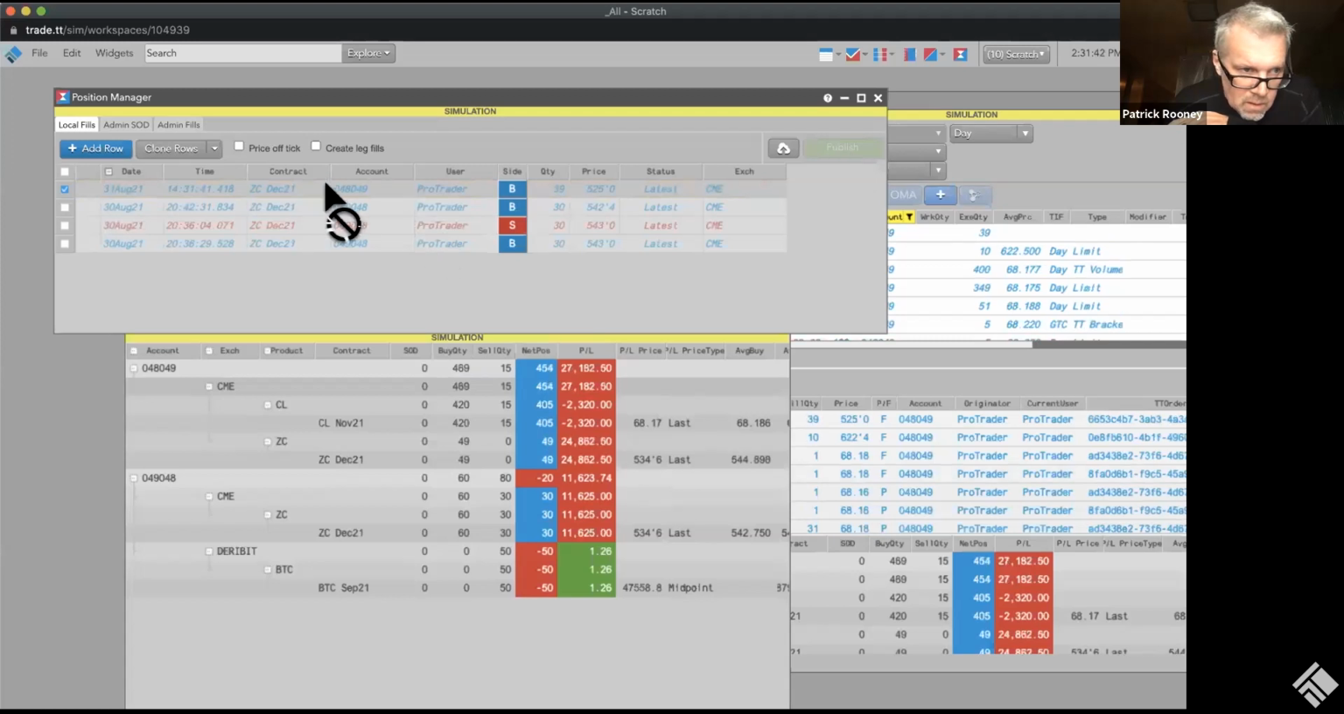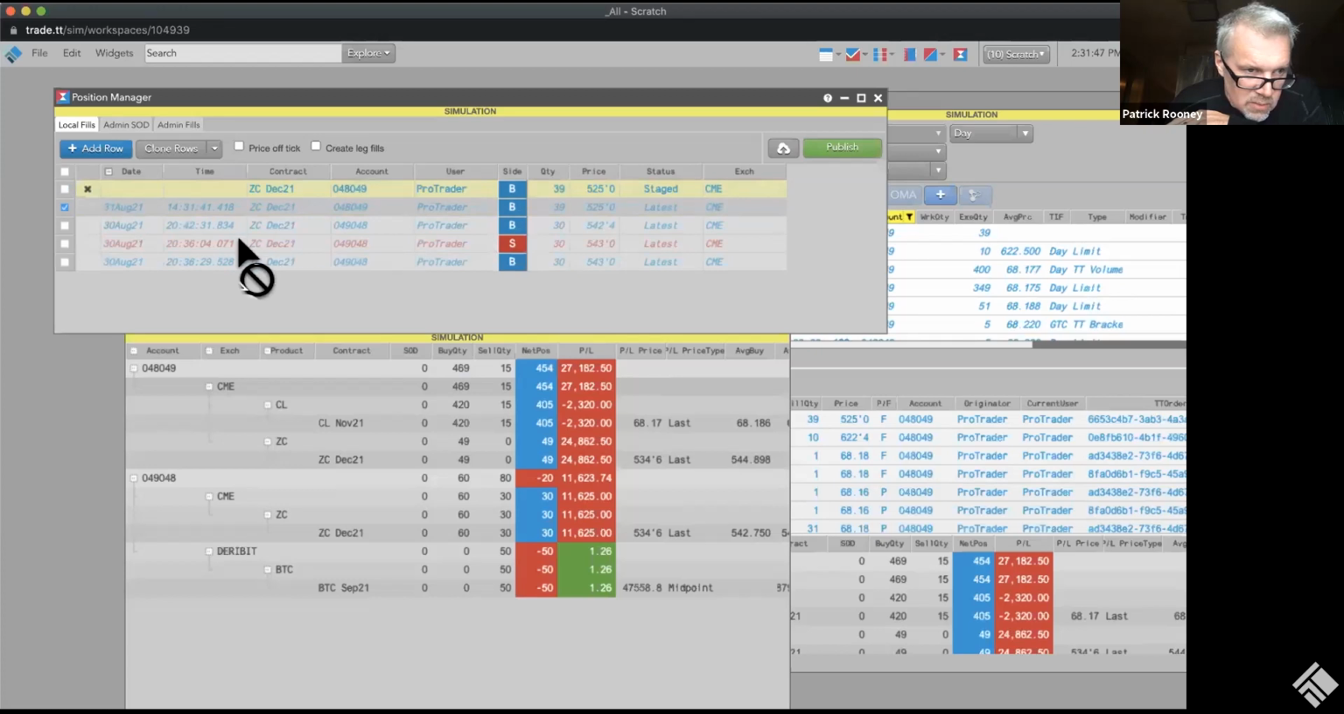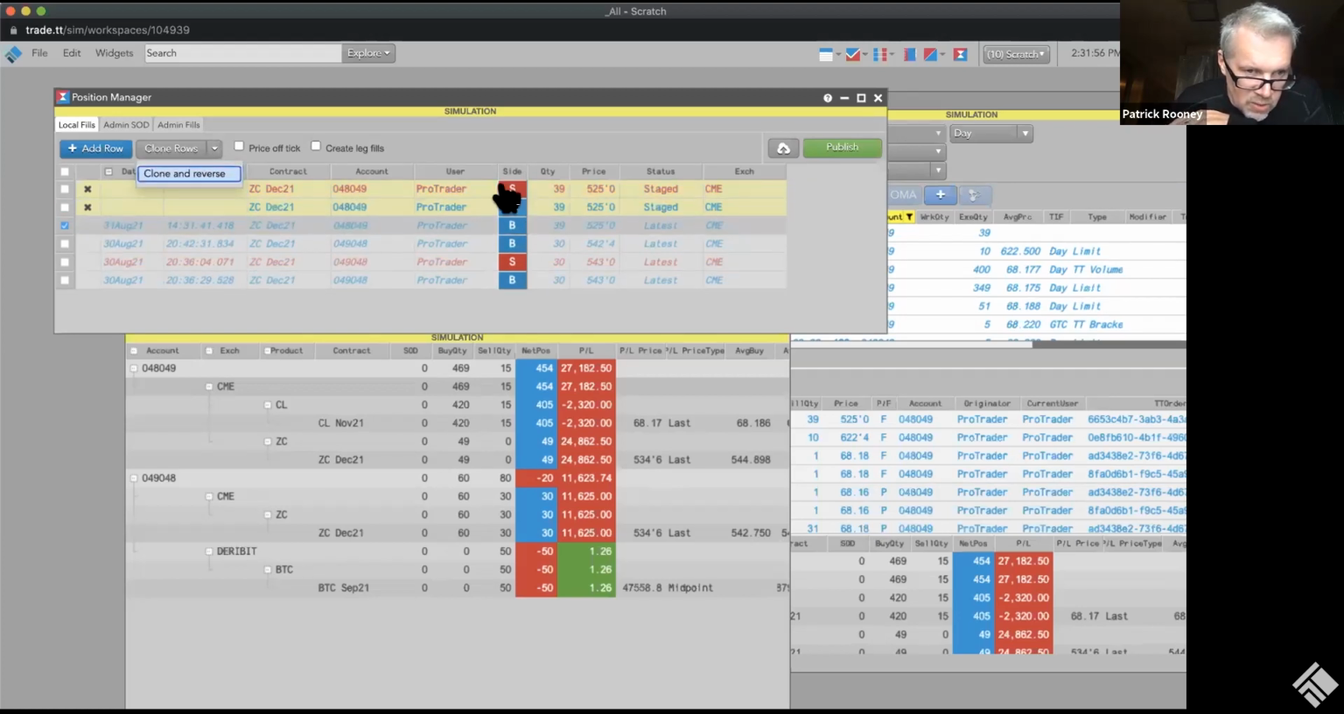And I can right click on it and should go to clone and offset. Oh, there it is. I'm sorry. Clone and reverse. I can click on the row and click on clone and reverse, and it's going to offset that right away. So now I've got the buy and the sell. My bad. Sorry about that. I did not get that right away, but that's how you actually clone and reverse that.